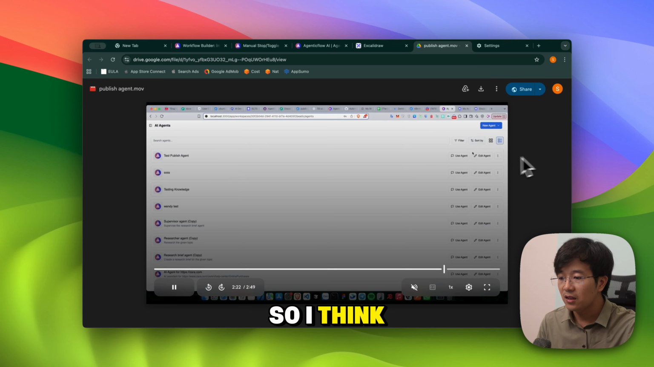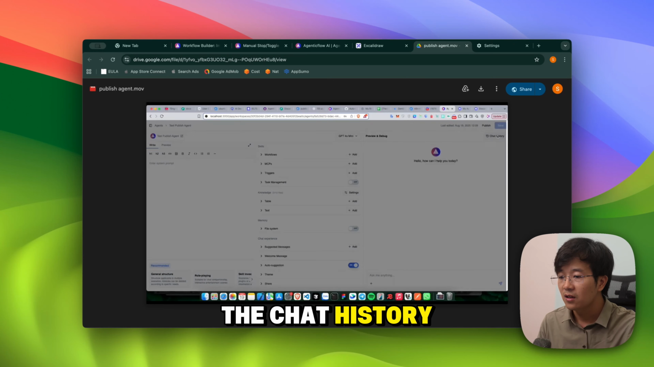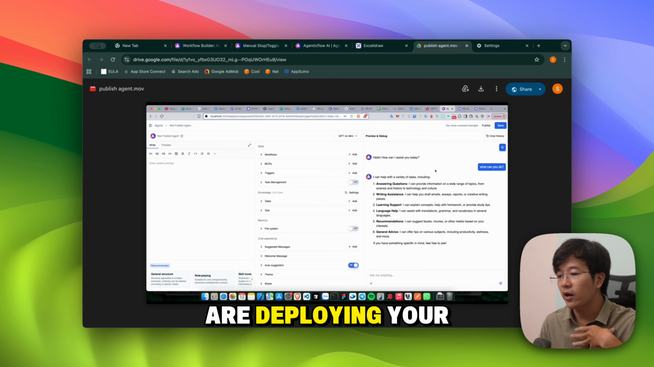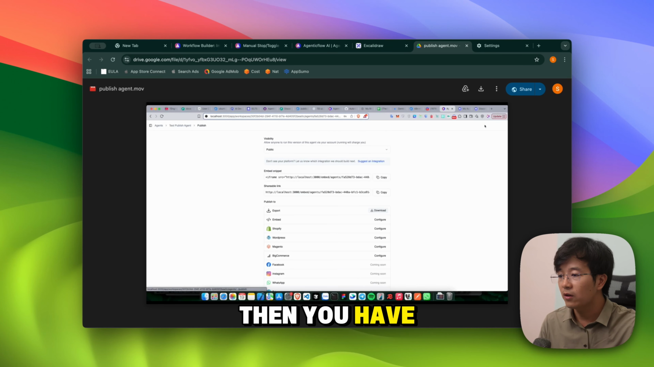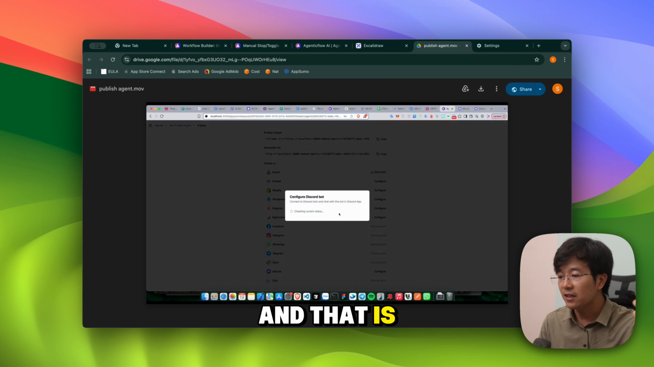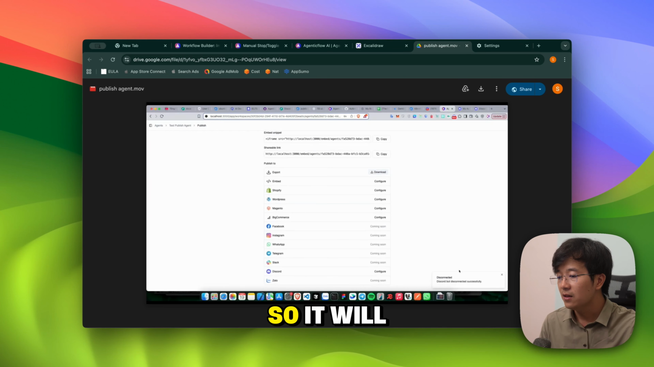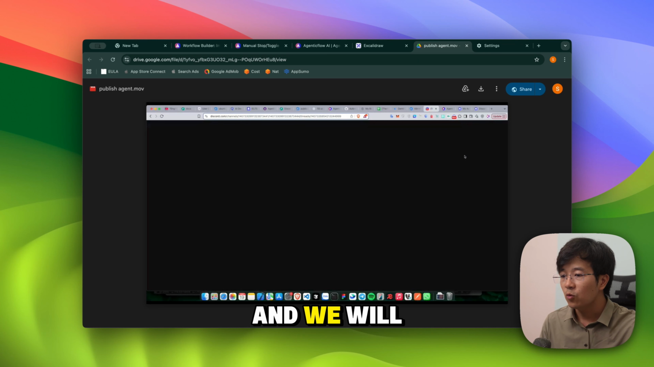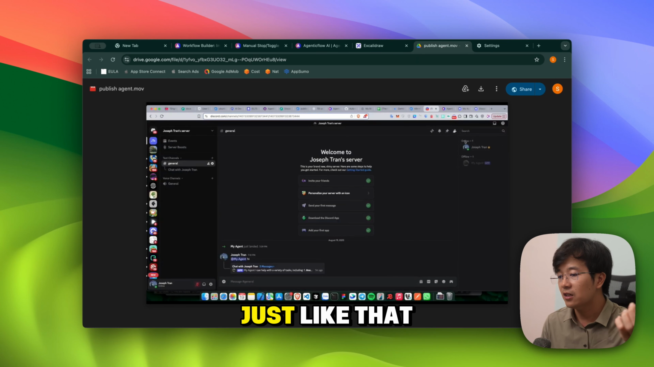Yeah, so I think that's it. And you can see the chat history here. So if you are deploying your agent to your customer on Discord and so on, then you have full visibility on how people are chatting with your agent. And you can absolutely disconnect that anytime. It will delete your token, and the bot is going to be deactivated, offline, just like that.